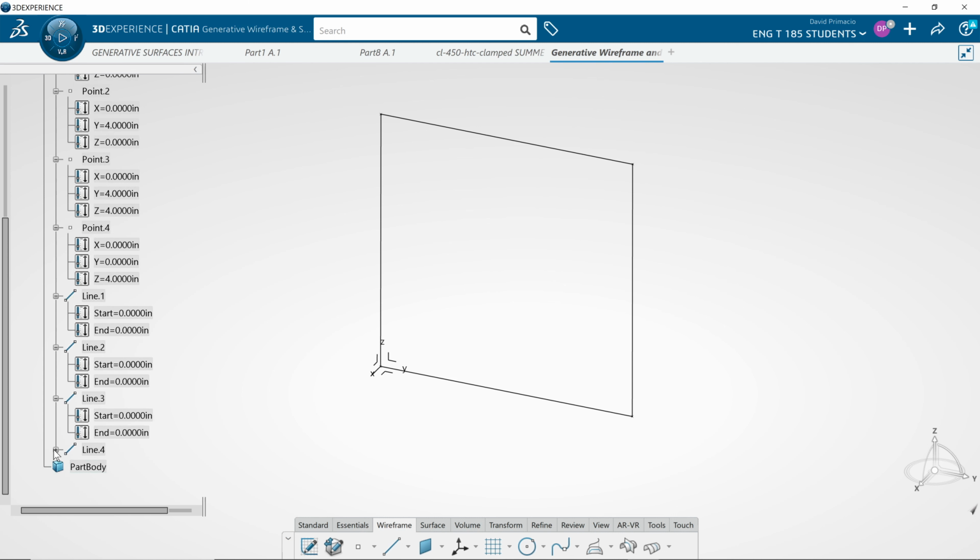Okay, and the start and end is at 0, meaning that it's not going to go past the points. It goes right to the points. All right, that's how you create lines 1 through 4.